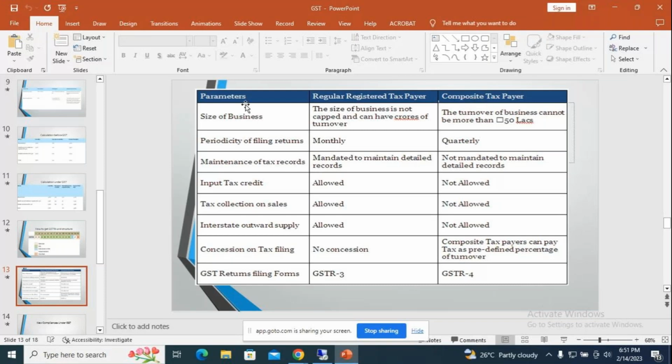So what are the parameters they have set? The size of the business. Based on your capacity, you can start up the business. It is not that you have to start only this size of business or nothing as such. They have set the threshold limit.